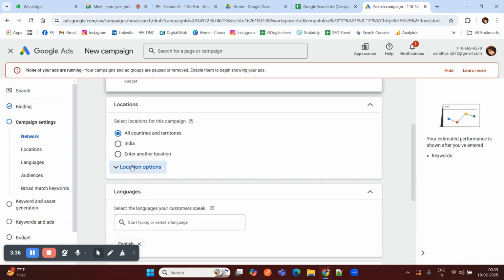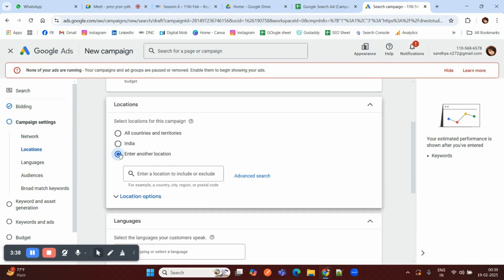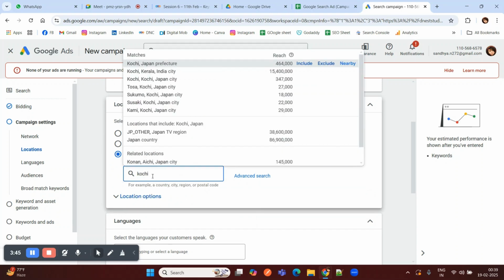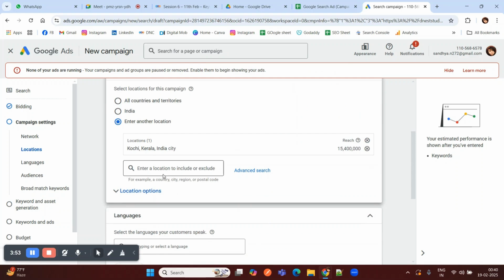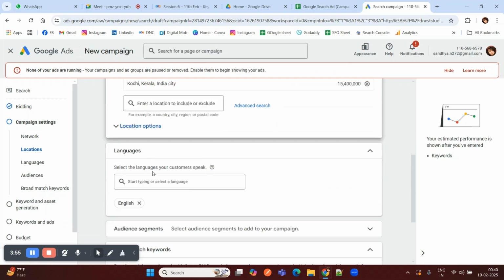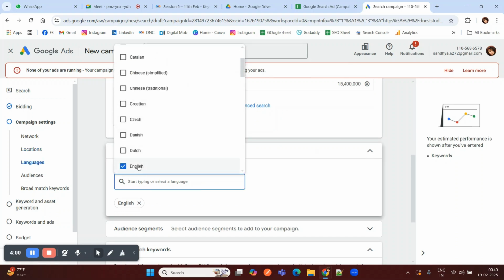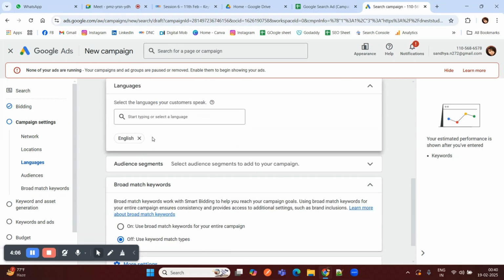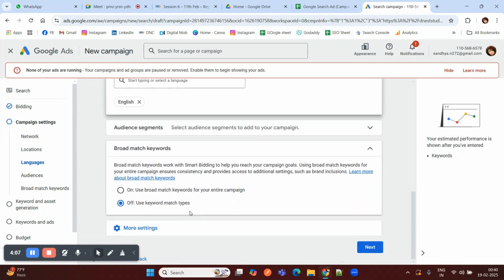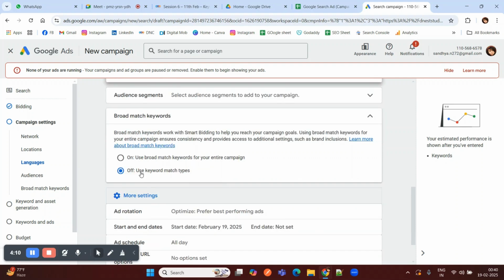And now in networks, you can choose for which location you want to run your ad. Here I'm going to choose Kochi. I wanted to run my search ad in the location of Kochi, Kerala. So I'm choosing this, and then language, it is English. It was selected as English only, and then click on more settings.